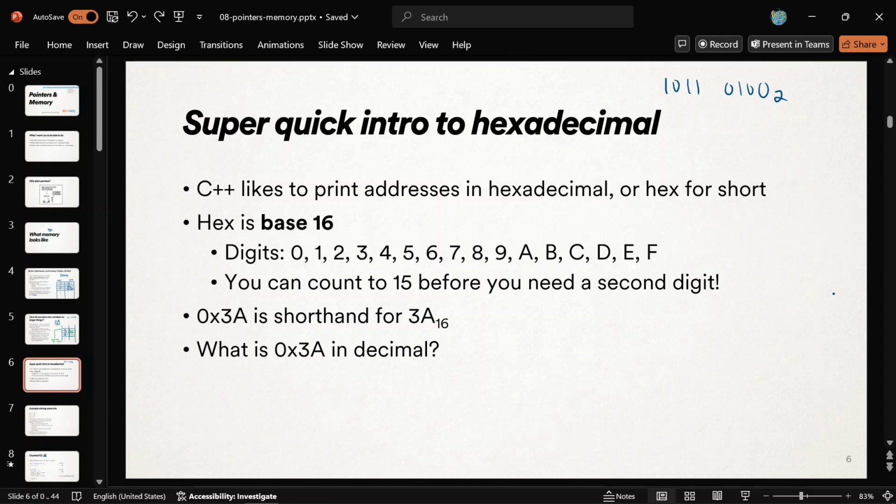So A in hexadecimal is a single digit that means 10. B is a single digit that means 11. C is 12, D is 13, E is 14, and F is 15. So you can go up to 15 in hexadecimal without needing a new place. You can count up to 15 before you need a second digit. But if you want to go one more, if you add 1 to F, then suddenly you need to carry. It's going to be 1, 0, and that's the number 16 in hex. So that's the goal.